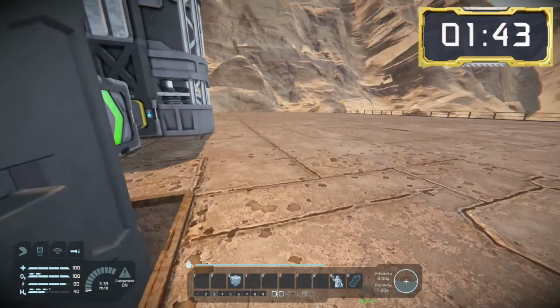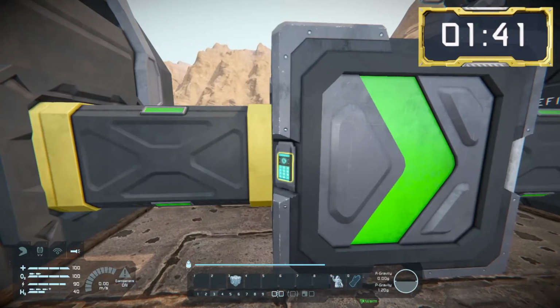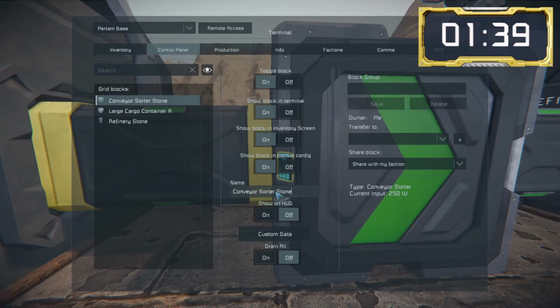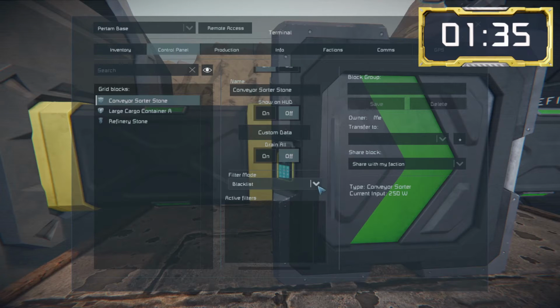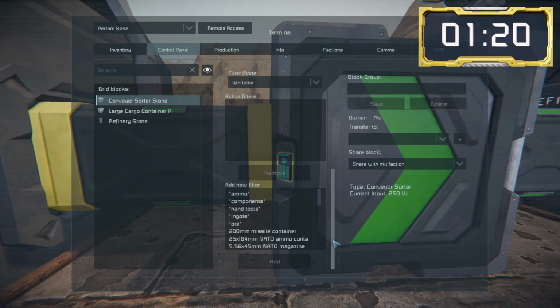As the name implies, sorters also sort things. There is a filter mode which either allows or blocks items from going through. The first option is the blacklist, which anything that's on this list it won't let through. And then the second option is we can do a whitelist, and anything that's on the whitelist will go through. So here we're going to set the whitelist and we're going to put stone on there. So it's going to allow stone through but nothing else.